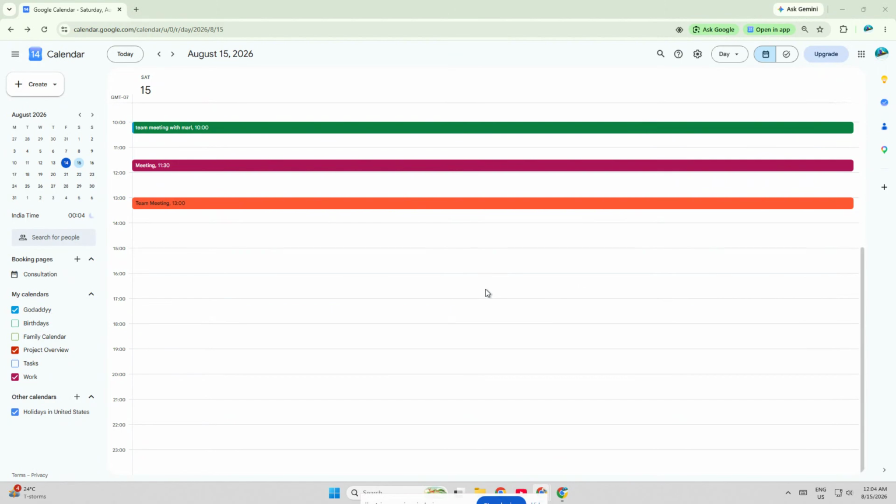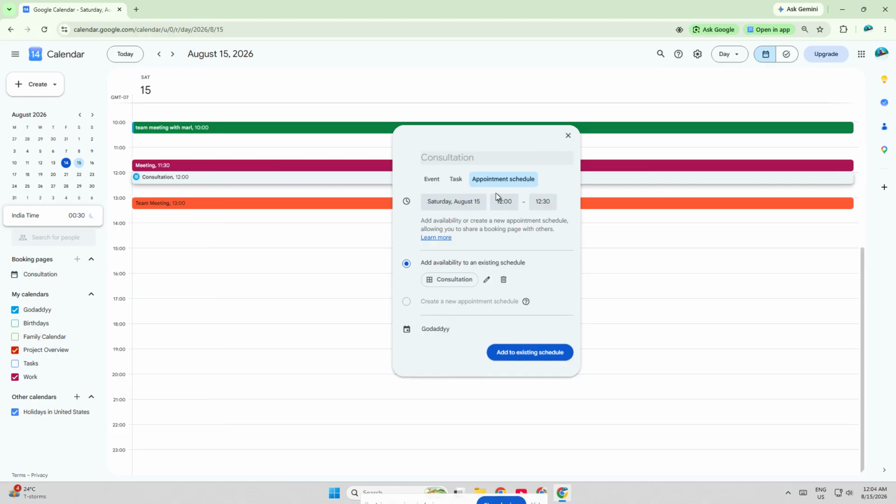Let's jump right in. First, open Google Calendar on your computer. This works best on desktop because that's where the appointment schedule feature is easiest to find and set up. Once Google Calendar loads, look toward the top and click Create. From the menu that appears, choose Appointment Schedule. This is the feature that allows you to build a booking page where other people can pick a time from your availability.